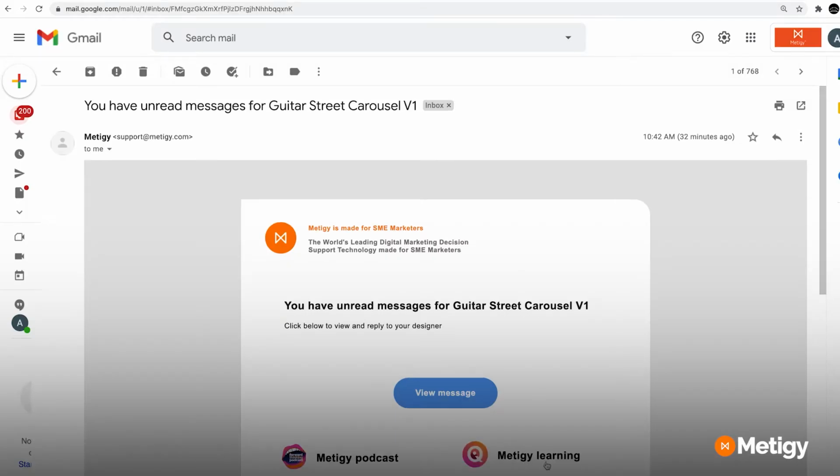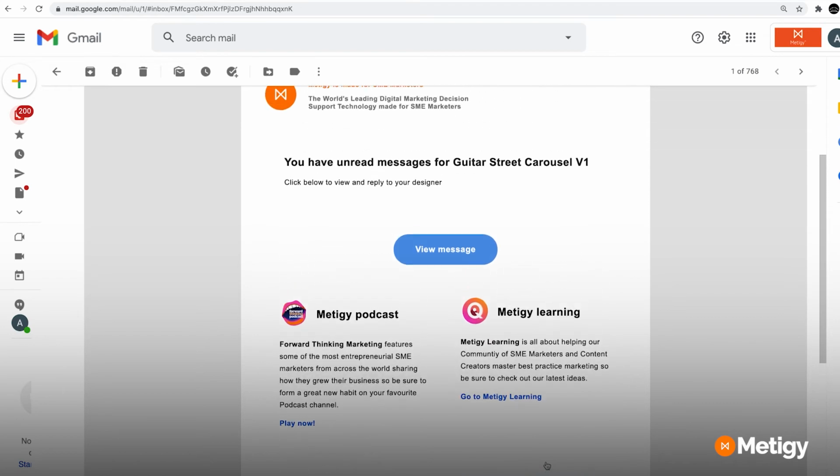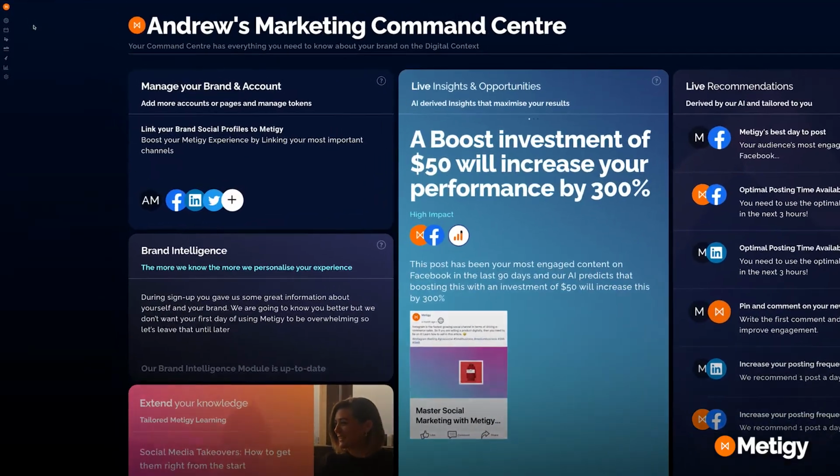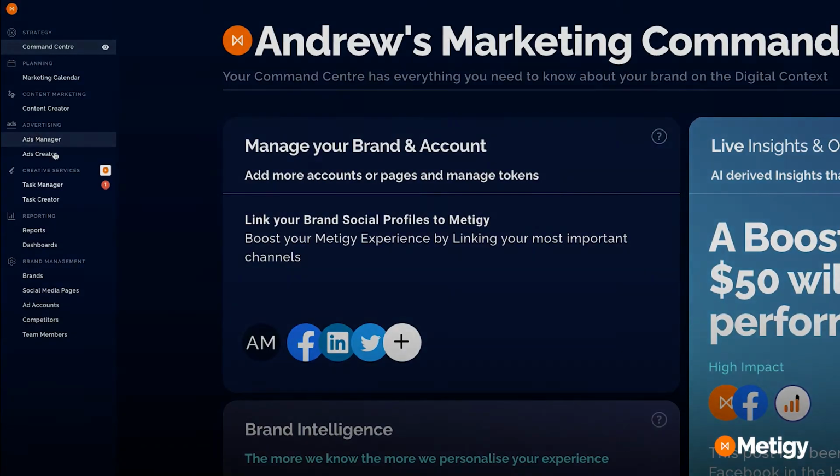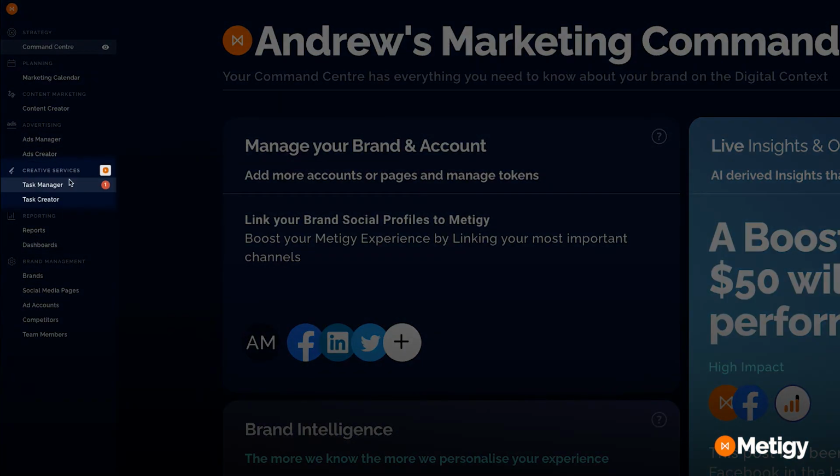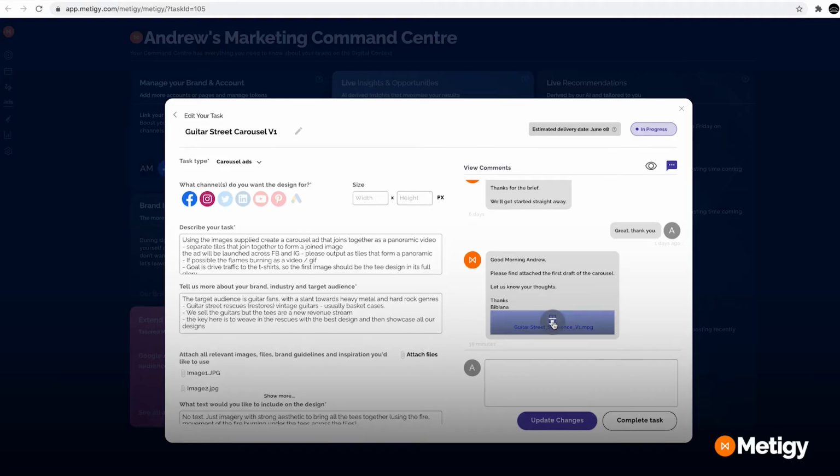Notifications of updates to your design task will be emailed to you. Notifications will also appear in the side navigation. Click to download the design.